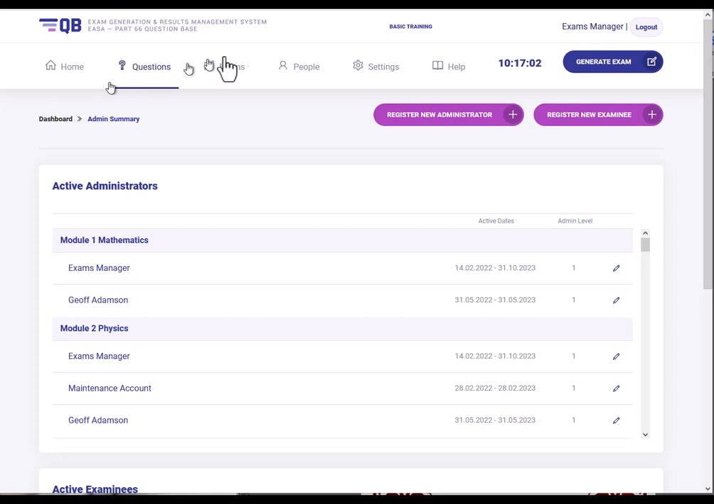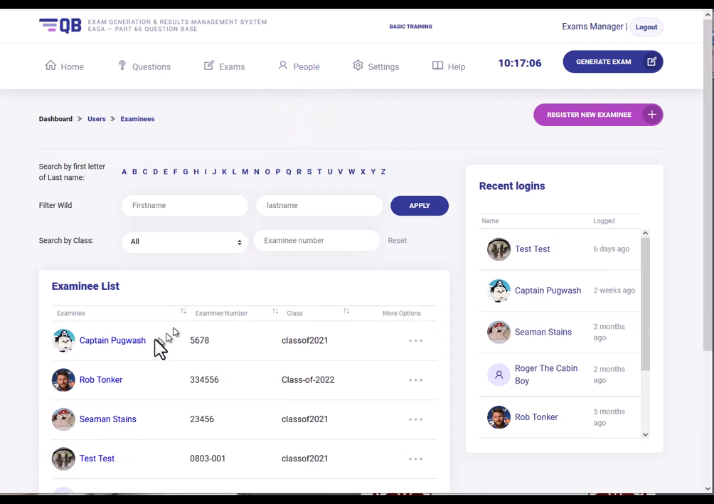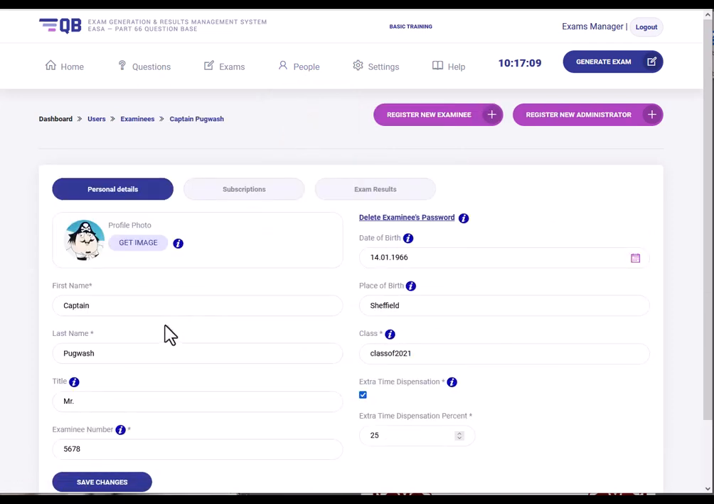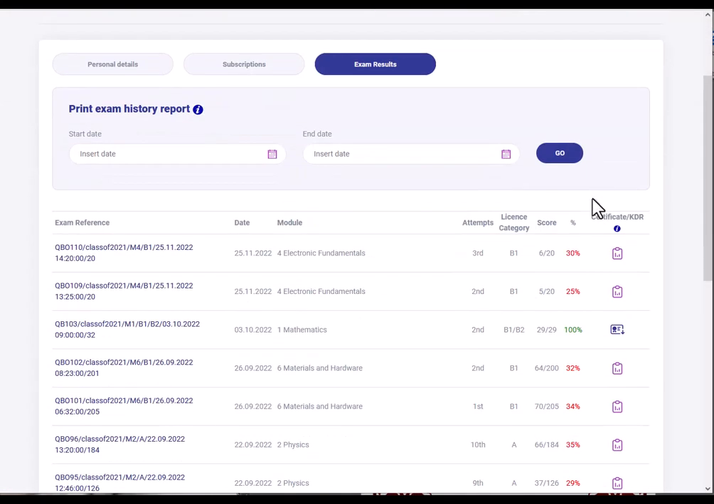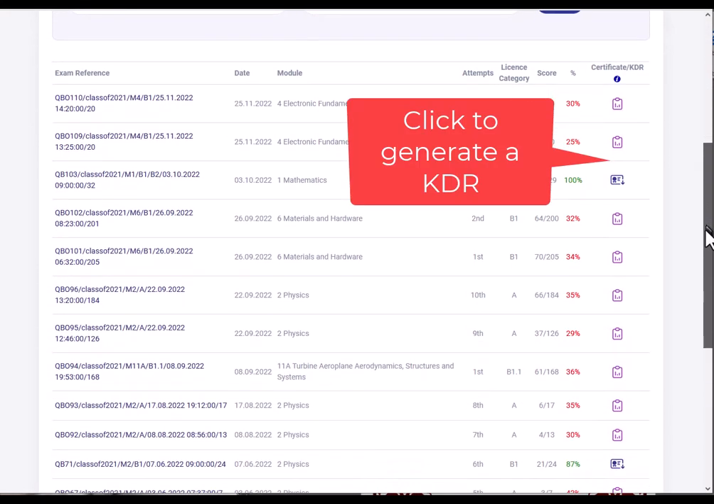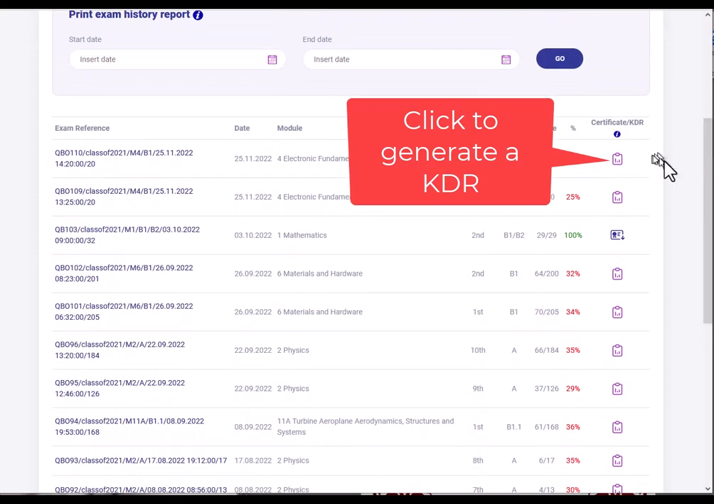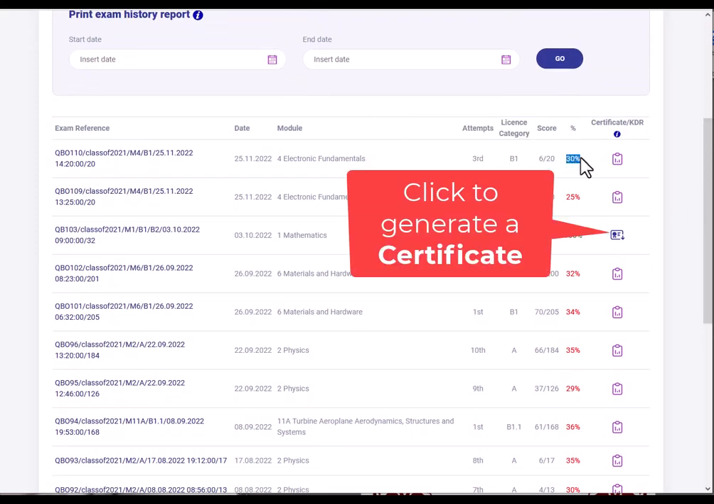After you have logged in as an administrator, click on People and then select Examinees. Find and select the examinee for whom you want to generate a KDR. Click the Exam Results tab. For those exams that the examinee has not passed, you can generate a KDR. For those that they have passed, you can generate a certificate of achievement.